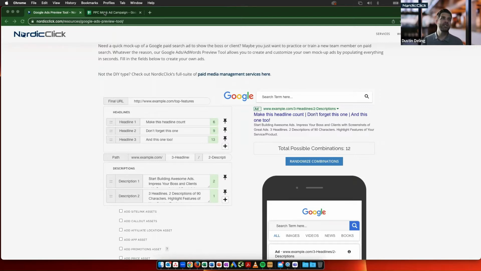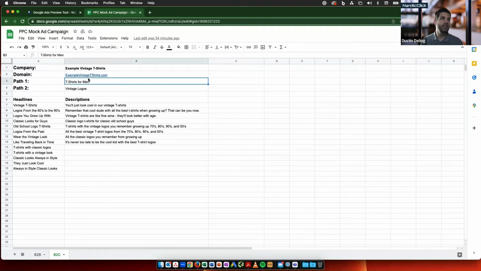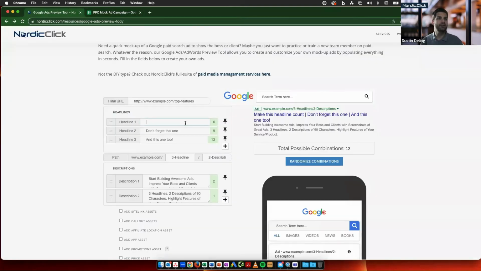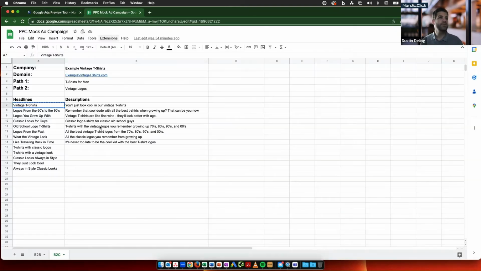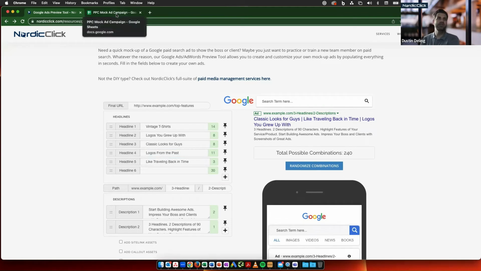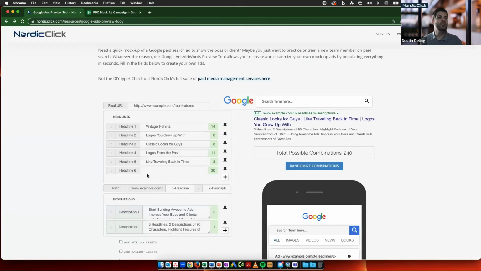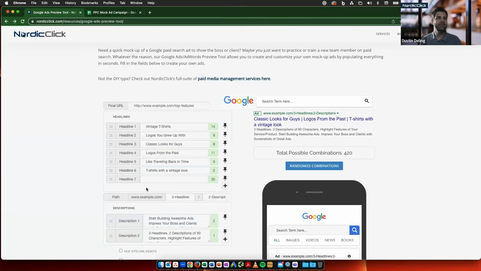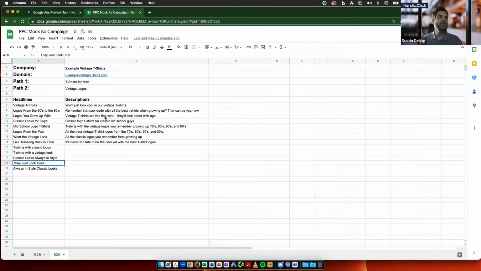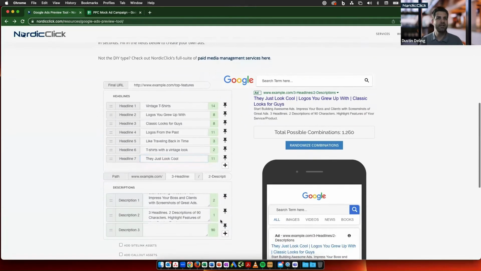So switching gears and going to a B2C client, I'm just going to add in a bunch of different headlines here. Bear with me, a lot of copy and pasting. If you're in the actual Google Ads tool and you start adding in more of these, they're going to start giving you a better ad score with the more headlines you add. And then you can add up to 4 different descriptions, as mentioned before.